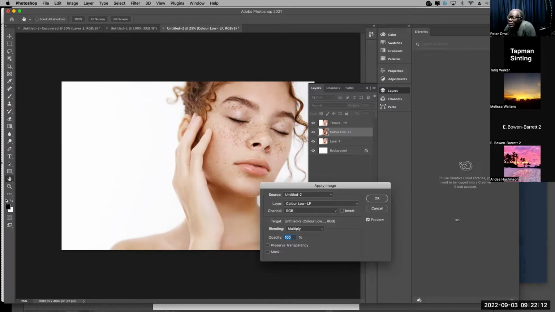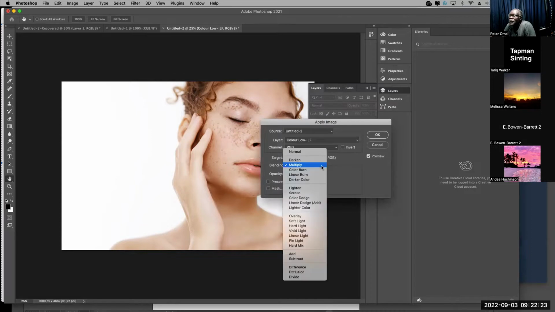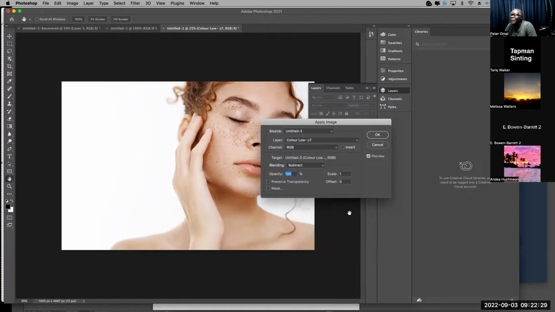And then we select subtract. We select subtract. And our scale we put to 2, and then the offset 128. All right. And then click OK.